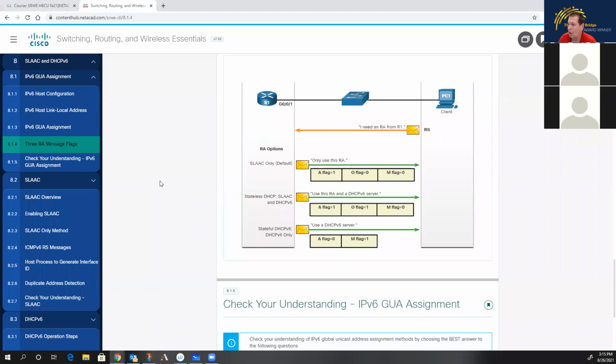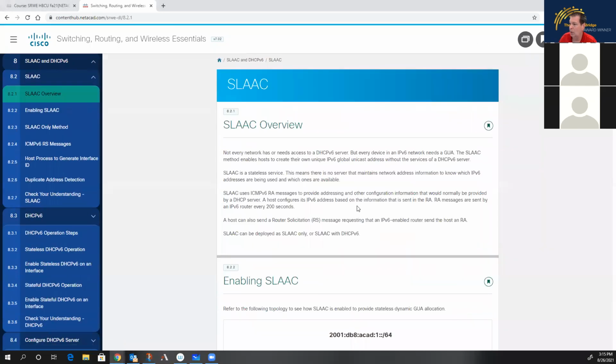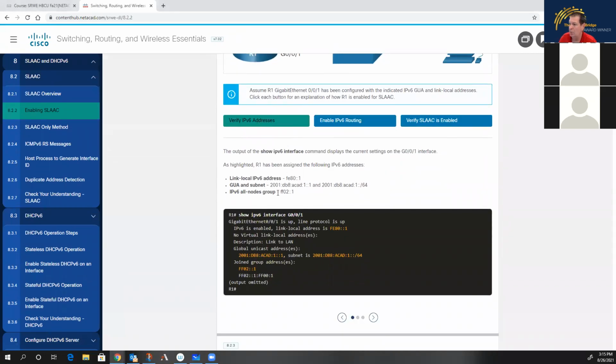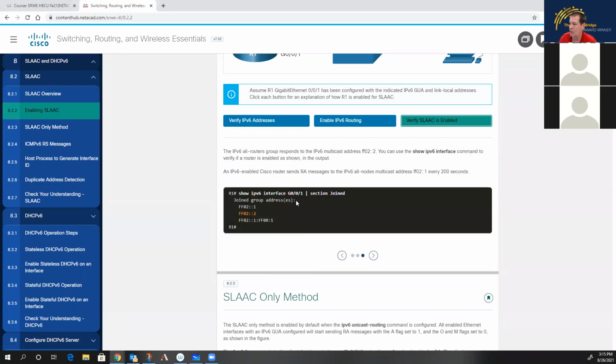Well, sometimes we need more than that, and that is where DHCPv6 comes in. That was SLAAC. By the way, enabling it is very simple. You put an IP address on the interface and you turn on unicast routing and SLAAC is enabled. And the way you can tell SLAAC is enabled is if the interface is part of the FF02::2 multicast address, because that's the all-routers address.